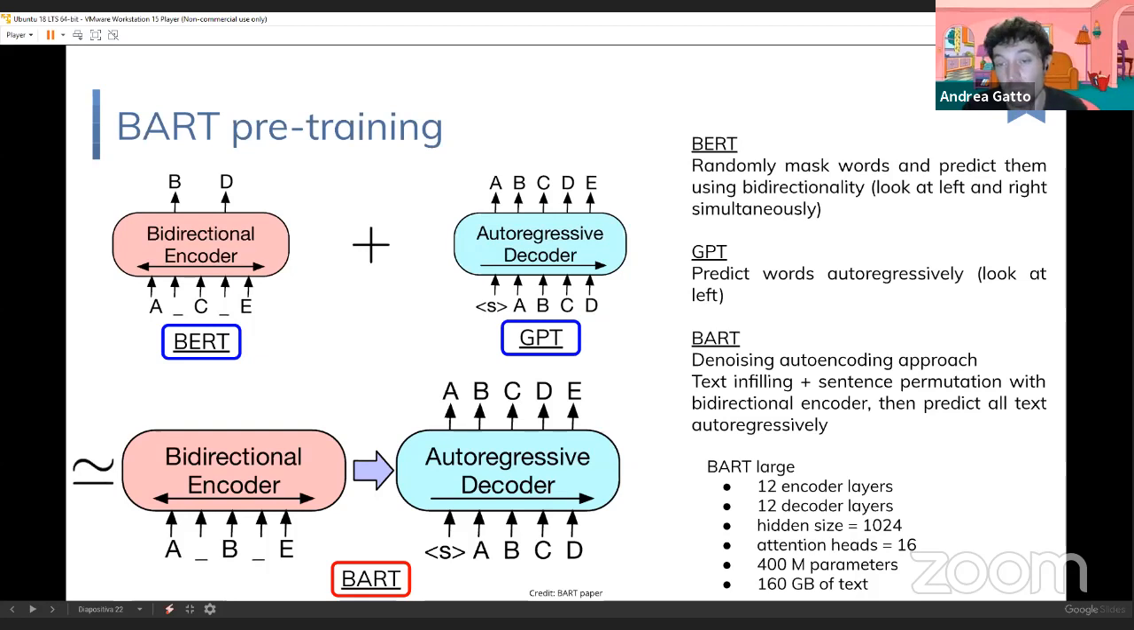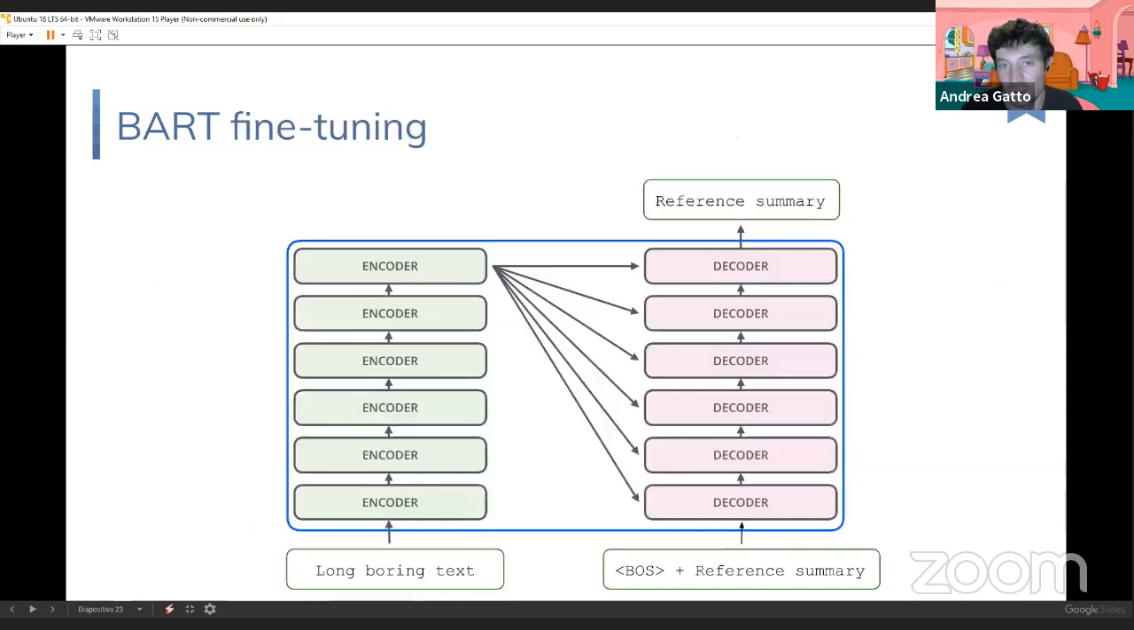Of course, there are many ways to fine-tune it. For example, you can fine-tune it for machine translation. We are talking about summarization, so we use BART fine-tuned on summarization. The process of fine-tuning is the following. As encoder input, we have the text we want to summarize. The encoder processes that, and the output of the encoder is fed to each layer of the decoder, and the input of the decoder is just the output of the decoder shifted right.